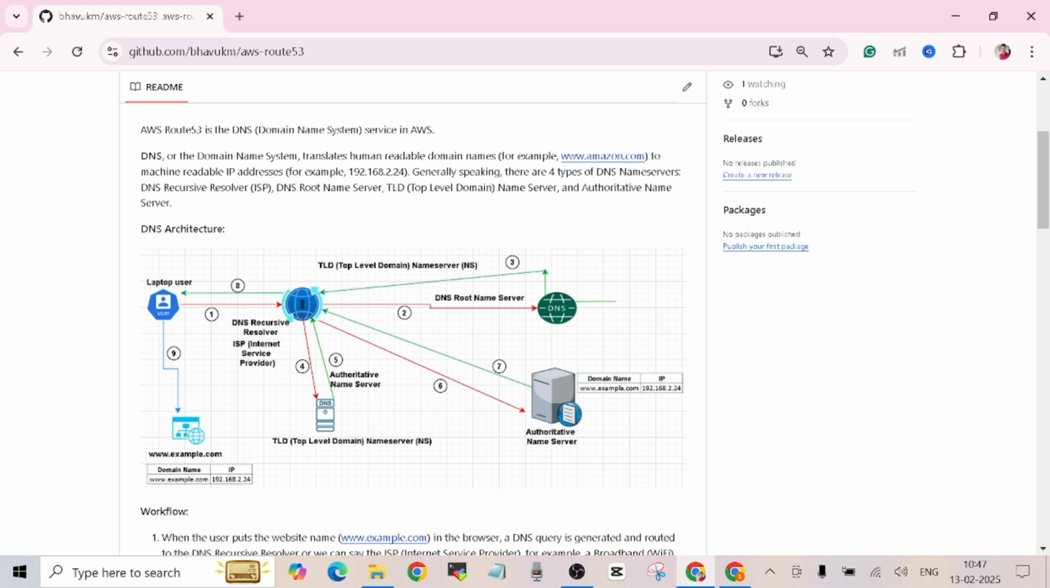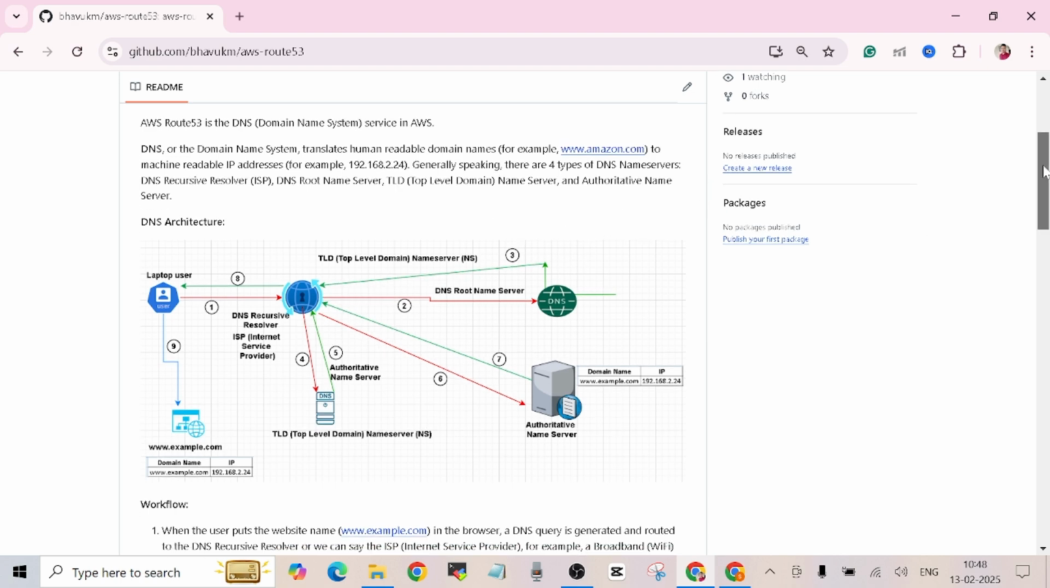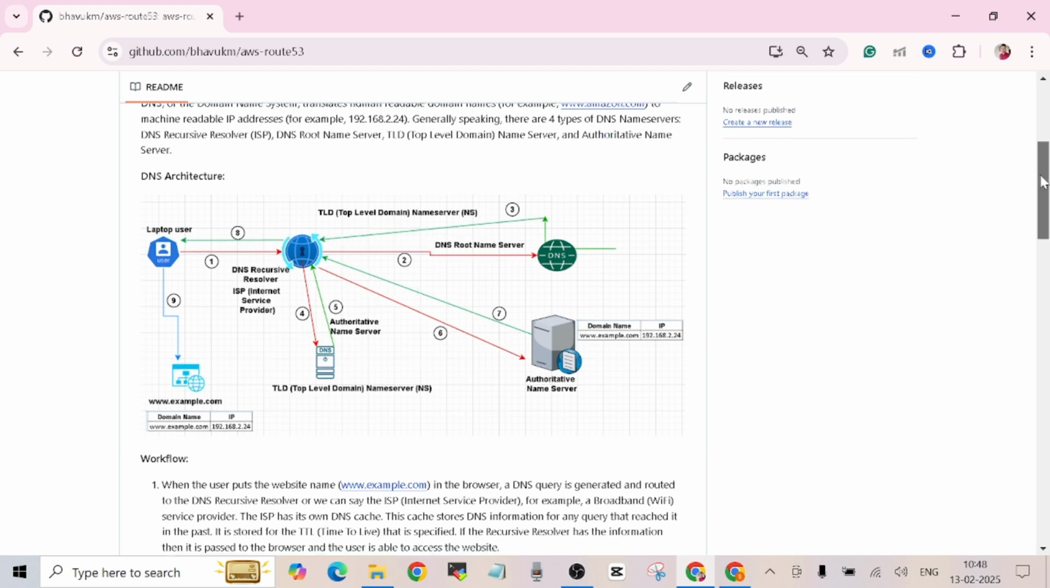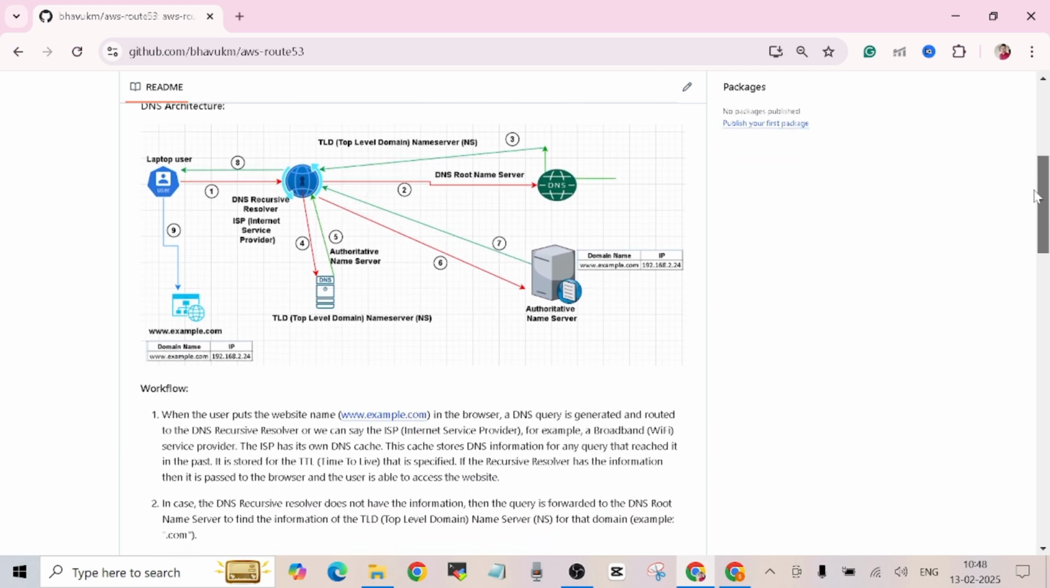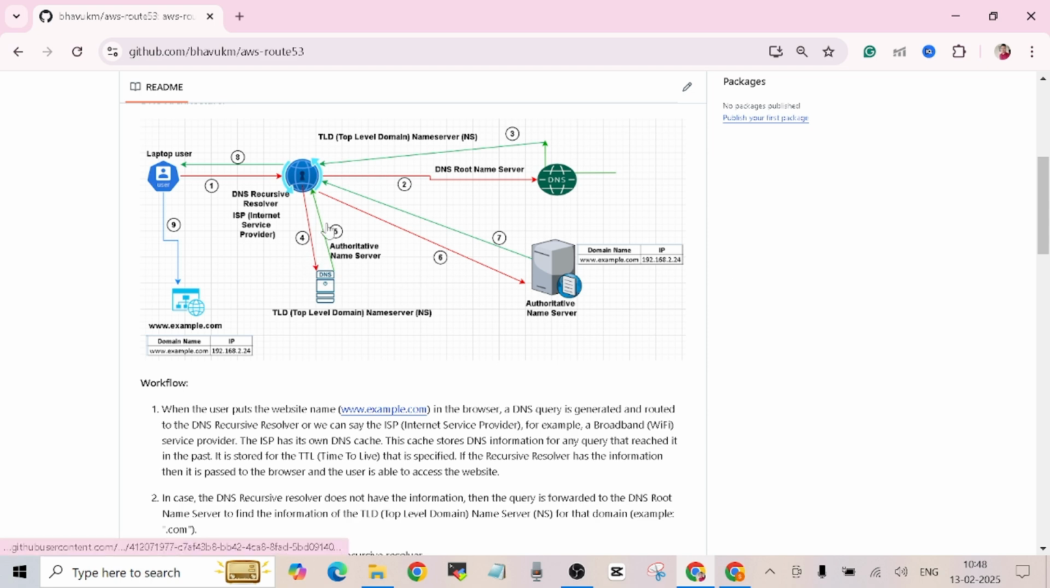These are just their names: DNS recursive resolver, then the root name server, the top level domain name server, and the authoritative name server. Now we will understand how these 4 types of DNS servers work together to establish the DNS mechanism. As you can see in the diagram, this is the most generic way of establishing a DNS system. Here I have marked the workflow as number 1, number 2, so that you understand where things are flowing. We'll start with the very basic.